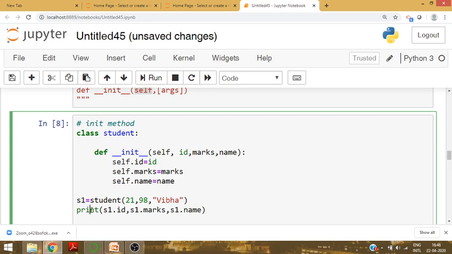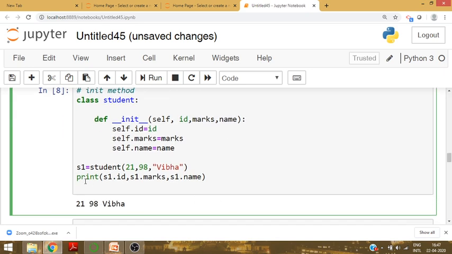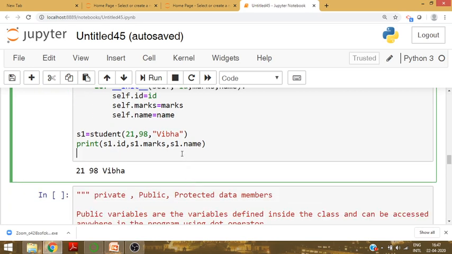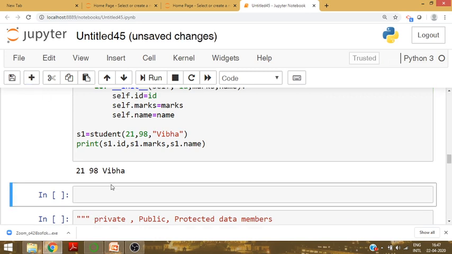After writing this class, we will initiate or we will write an object. Object name is s1, object name equal to class name, and 3 parameters 21, 98, Vibha. Print s1.id, s1.marks, s1.name. We cannot directly write id, name, marks, because we can access those variables by using this object. So s1.id, s1.marks, s1.name. We will see the next example of the init method.